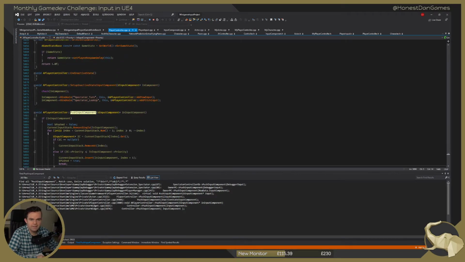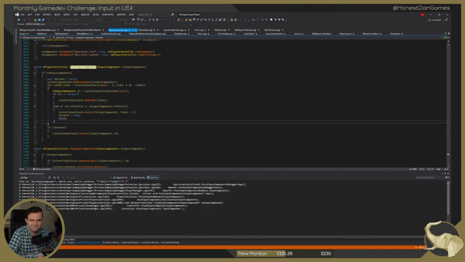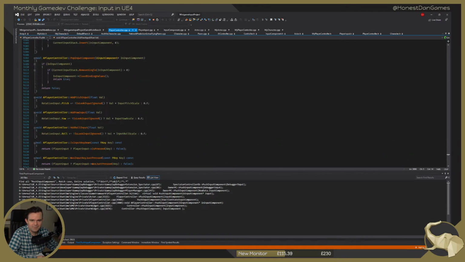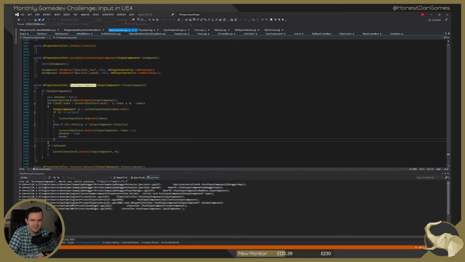Why do they have 2 blank lines between these 2 functions, hey? Whereas elsewhere just 1? How dare they? How dare they?